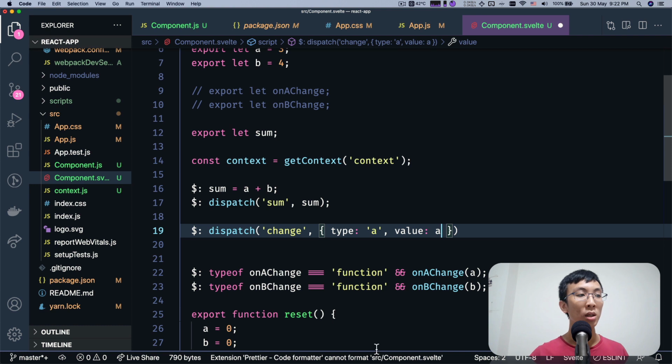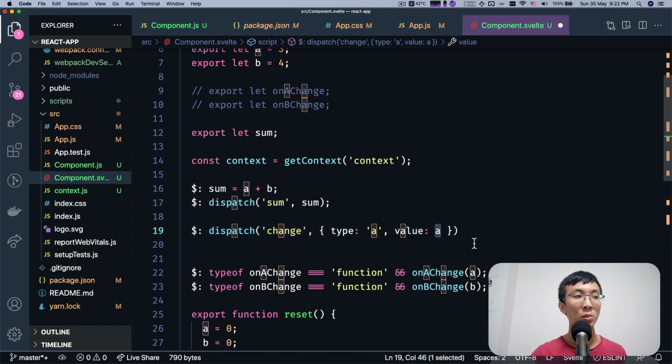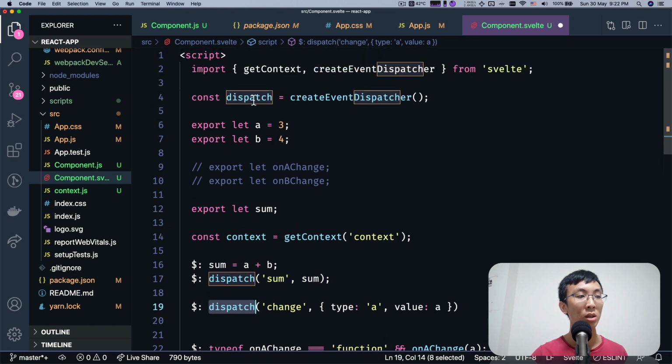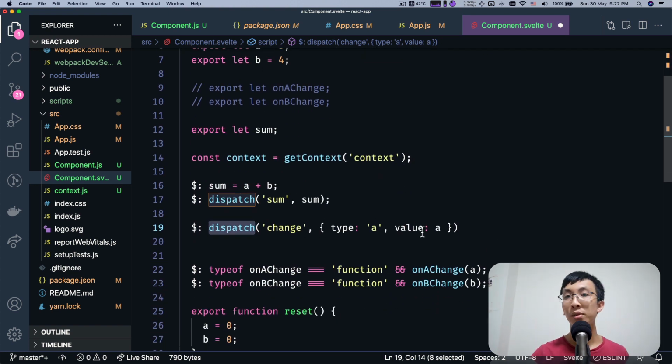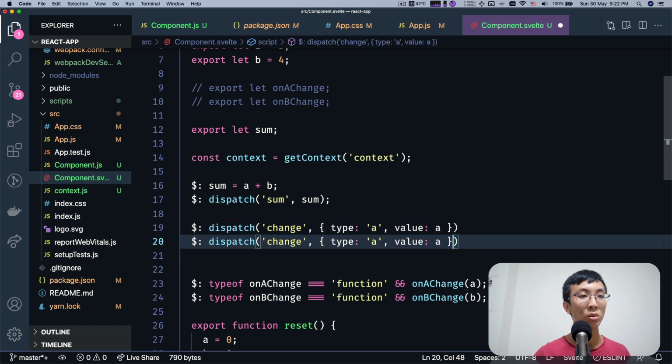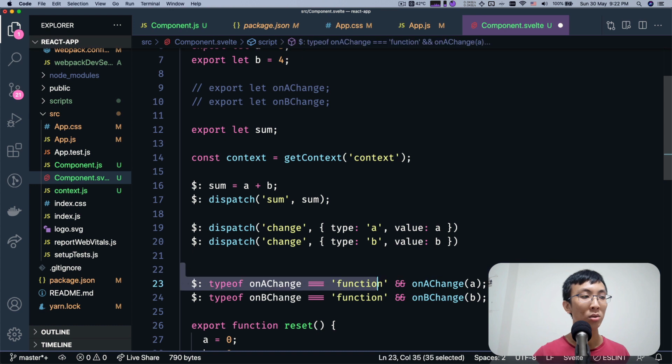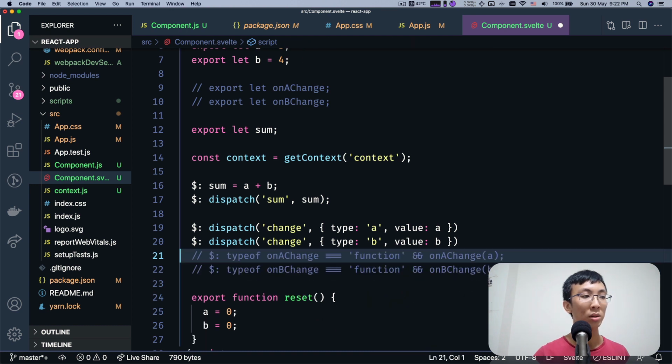So this statement will be called whenever the value a is changed, because dispatch can't be changed because it's a constant, and there's no other variable. So every time a changes, this whole reactive statement will be executed and dispatch a new component event, right? Same goes for b, where the type is called b, right? So let me just comment out these two. So now we always have this event called change, where we can listen on our parent side.